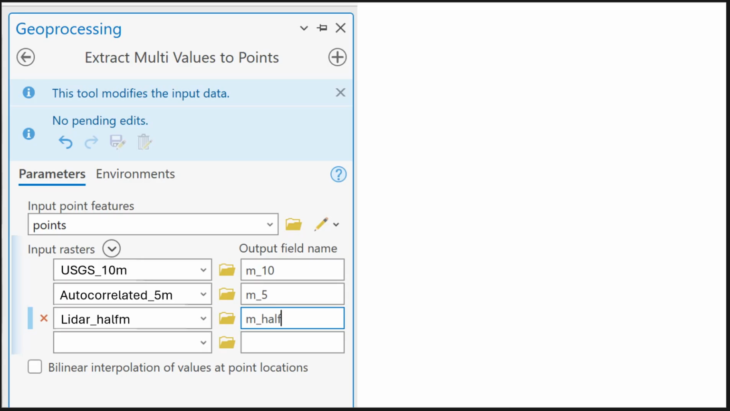Then I run a tool called Extract Values to Points. In this case, because I want to extract elevation values from multiple DEMs to the same set of points, I can run a tool called Extract Multi-Valued Points. This tool overlays my point file with the rasters I set as input data sets. Here I've added the 10-meter DEM from the USGS, the 5-meter autocorrelated DEM, and the half-meter LiDAR DEM.